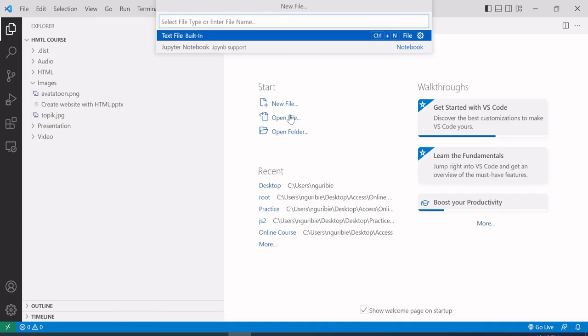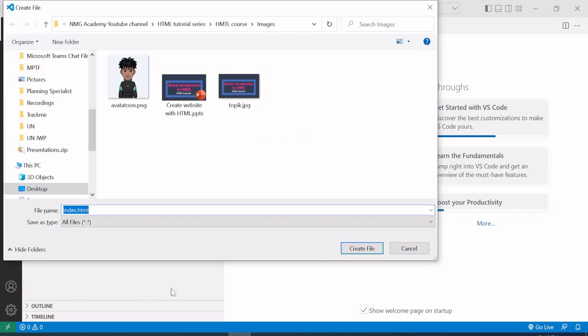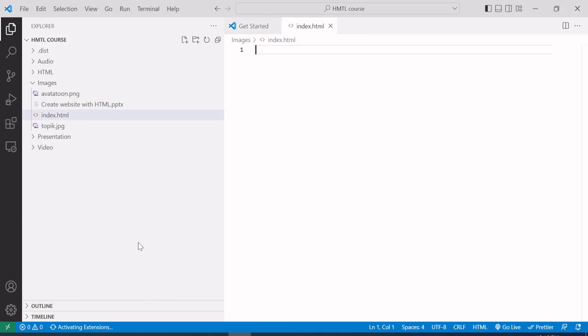So we go to File, New. Then let's type in index.html and enter and click create file. That will be created. And once we have created it here, we can then begin to work on our HTML document.